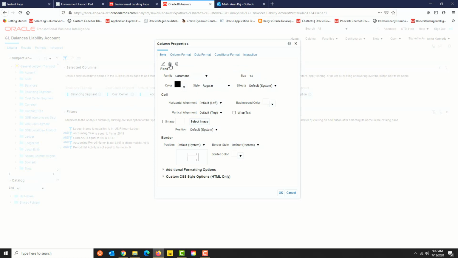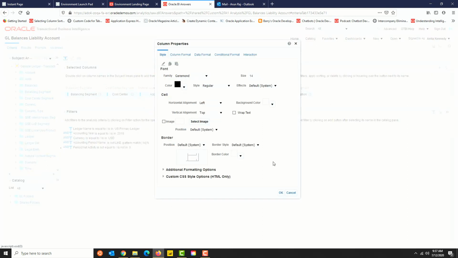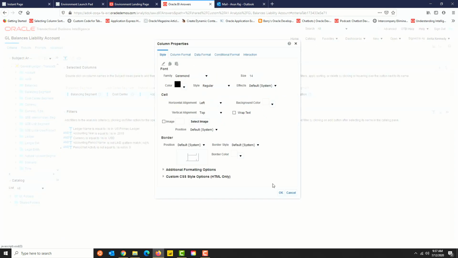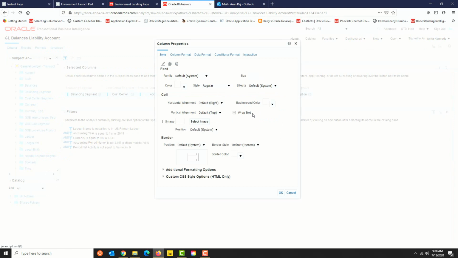Let's copy the cell format. Go ahead and apply the style for cost center, accounting period, and amount columns. For the amount column, I'll change the horizontal alignment to right and vertical alignment to center, and change the style to bold.